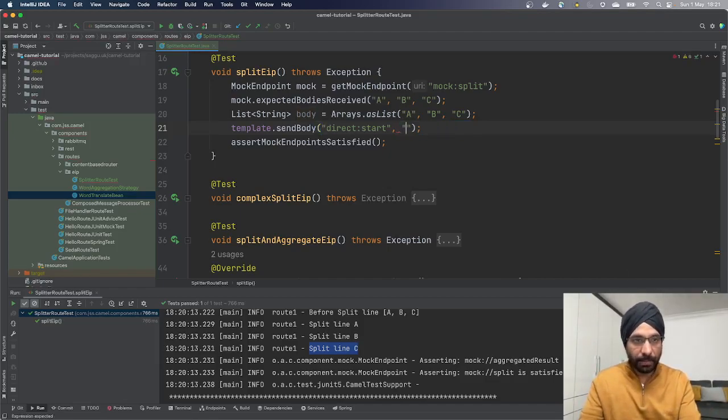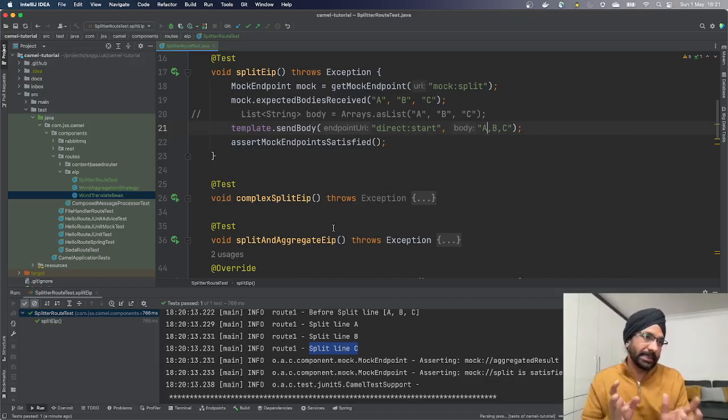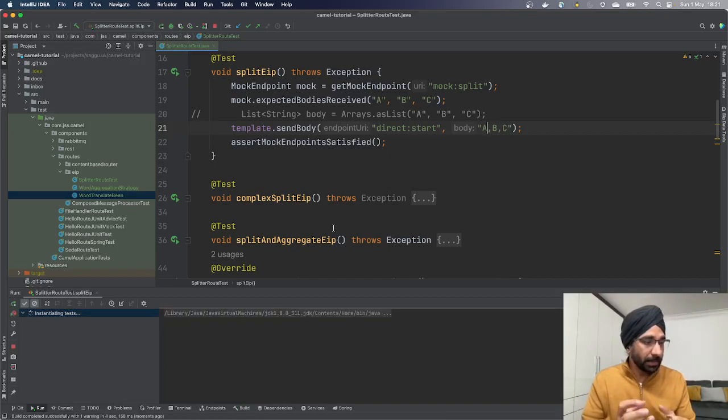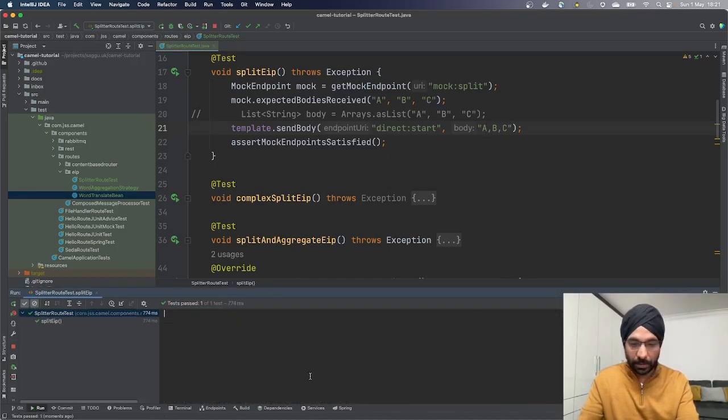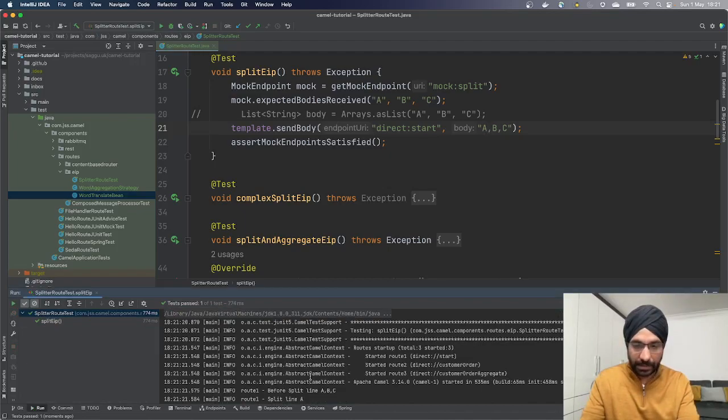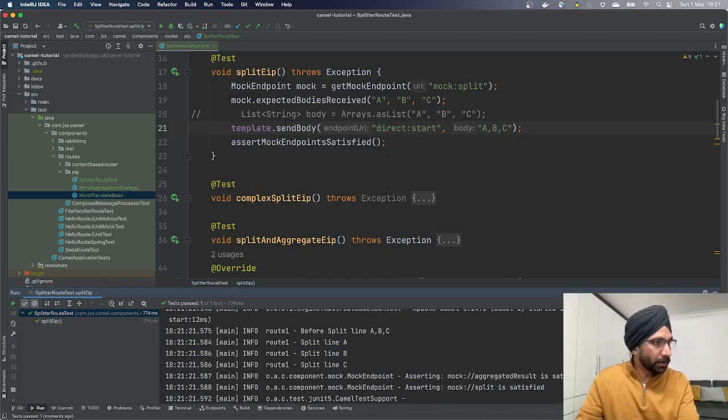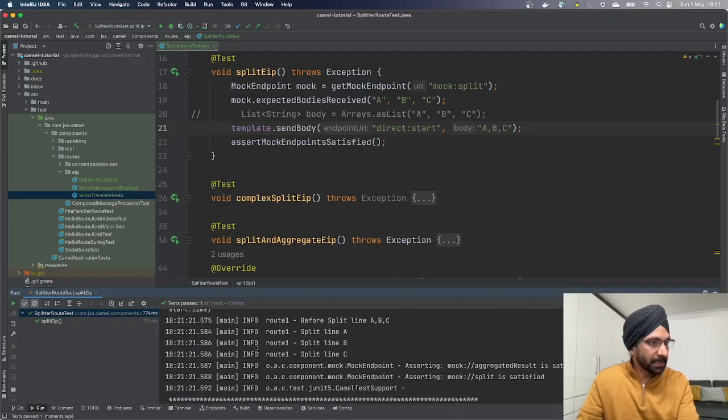So let's try to build that use case. First of all, if I just say a comma b comma c, just remember at this point I am not passing this list. Let's comment this out to avoid any confusion. So if I run this program at this point, my behavior is the same. Camel should be able to evaluate this very nicely. As you can see, my test is still passing, which means before split I've got ABC.